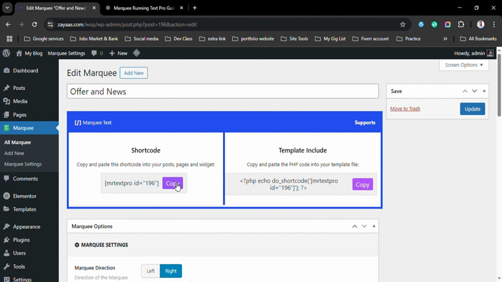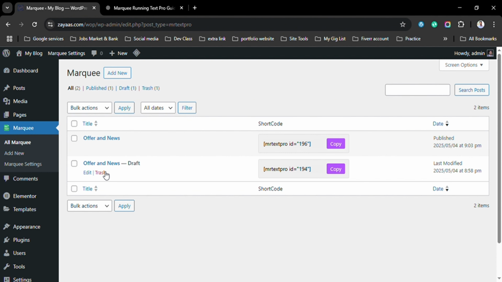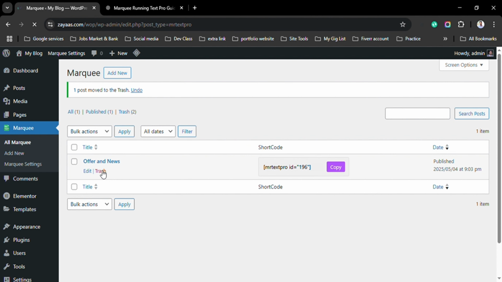You can see I got a shortcode there. I can copy. Also, if I go to all Marquee, okay, just remove the draft. Okay, all Marquee. This is my new Marquee, and there is a shortcode also there. I can copy. Just click on the copy. It's copied.